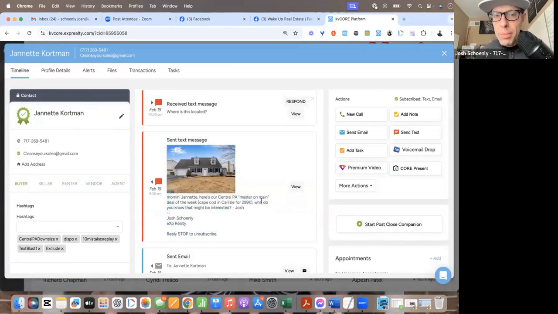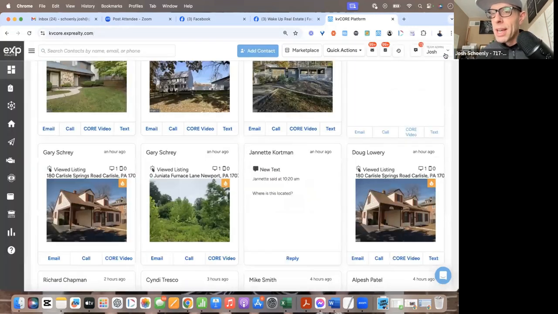Here's our Central PA Master on Main deal of the week, Cape Cod in Carlisle for $299. Who do you know that might be interested? I'm not even saying, would you like to check it out? Would you like more information? Though I do that, sometimes I'll say, would you like more info, or would you like to check out all the pictures, floor plan, and community details? But I'll mix up the two of those, right? So I'll mix up asking them if they want more information with who do you know that this might be a good fit for? So that's the email.